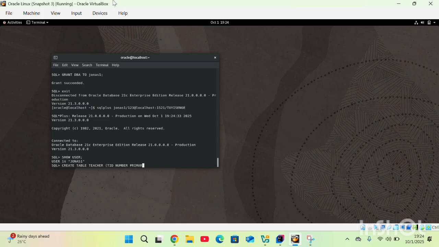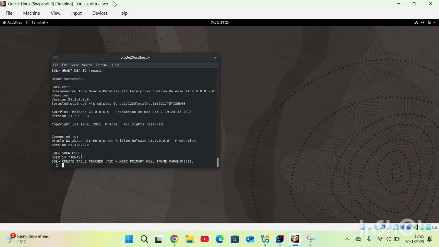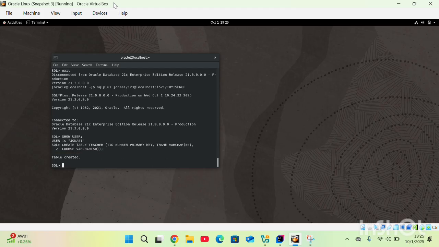Teacher ID, number, primary key, teacher name, varchar 50 length, and let me use course name, varchar 50. Yes, my table has been created.